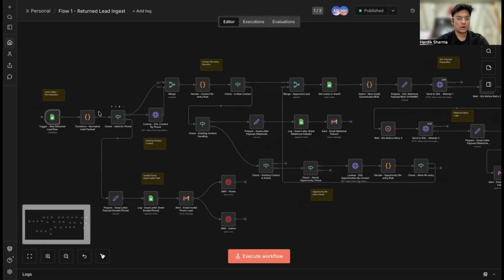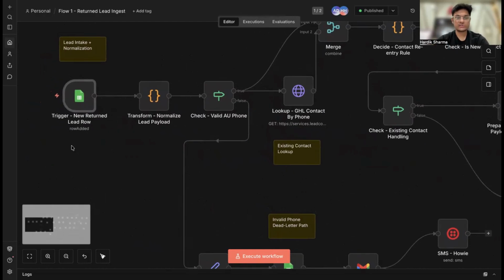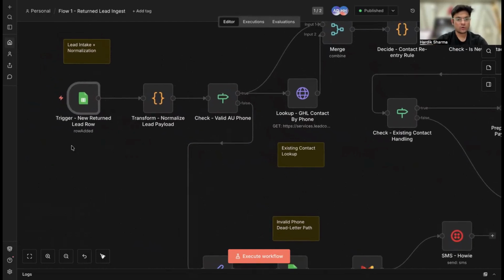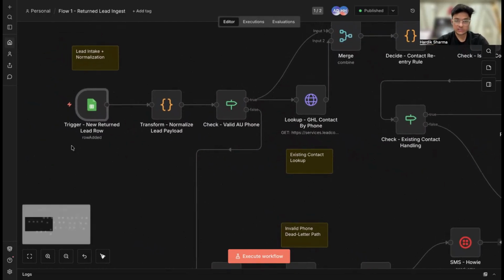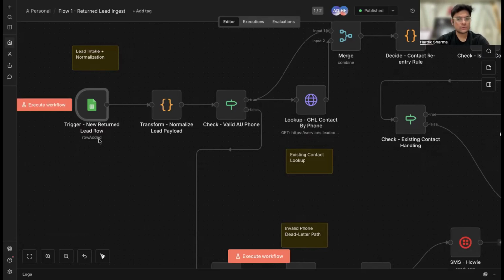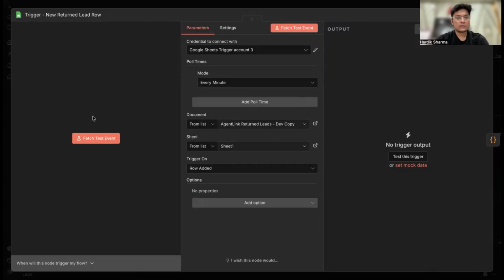If we look at the flow from left to right, it starts with a Google Sheets trigger. This trigger watches the return lead sheet. Whenever a new lead row is added, it picks it up and starts the workflow. This means the team does not need to manually copy leads into the CRM one by one, and the sheet becomes the starting point, and the workflow takes over from there. This is how the trigger looks.